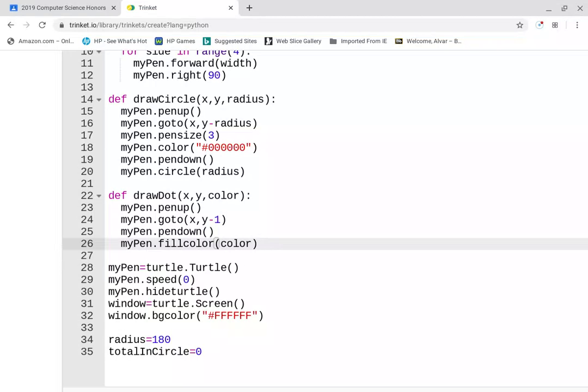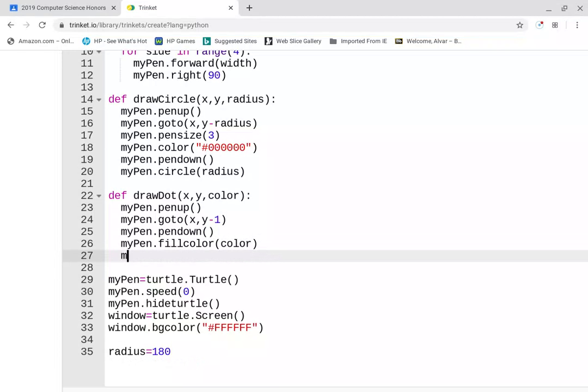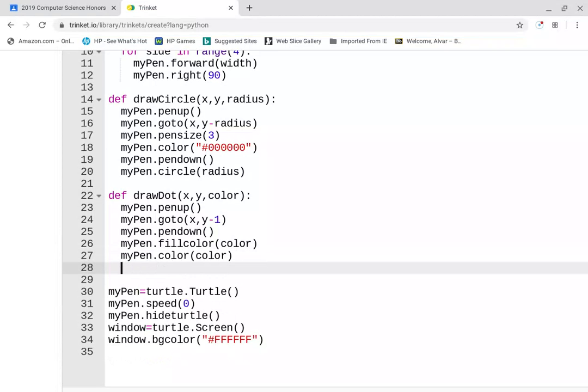And let's make the pen itself that color. So that'll be the edge of the circle. So the pen color, or the turtle color, is also going to be whatever color we chose. And let's make a circle of radius 1, very small. My pen dot circle radius 1. Aha, good. And all right, let's see what that does.